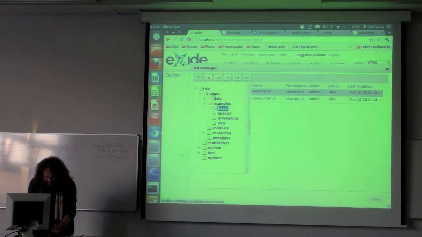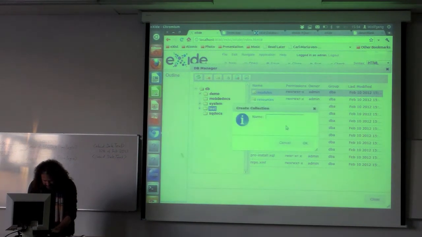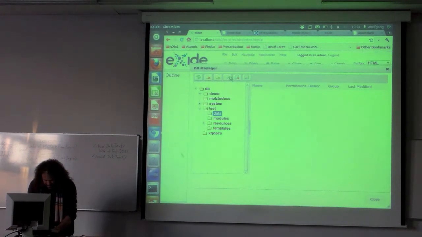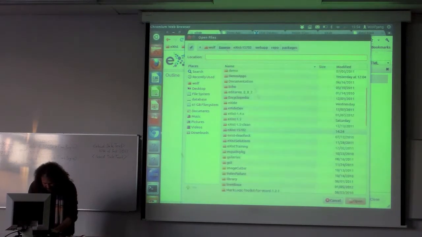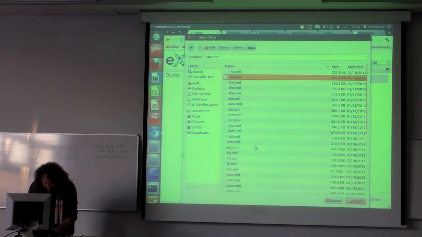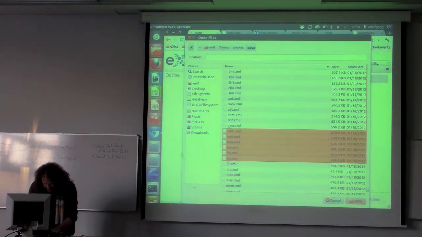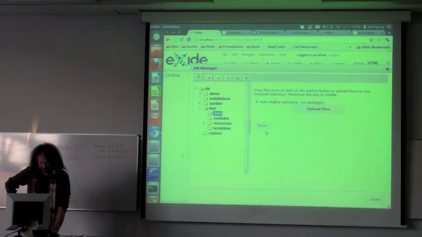Let's say I want to do something real with this code. So I'm going to add some resources. Add another collection called data. Then let's upload one or two XML files that we want to have. Maybe some Shakespeare in TEI. Let's choose Hamlet, for example. Upload this. It's uploading my data now.